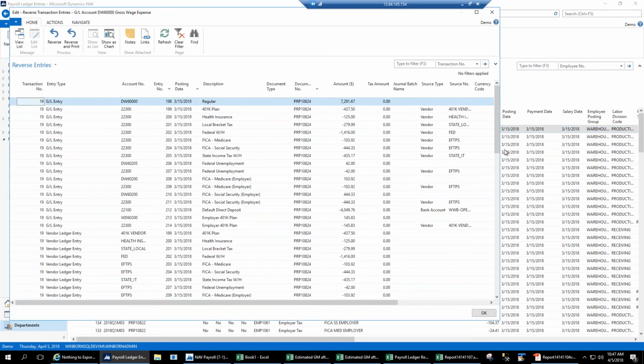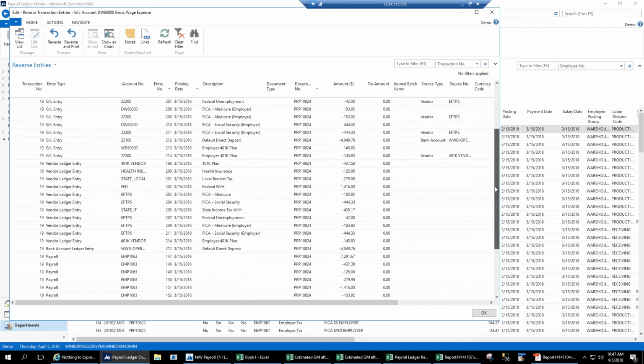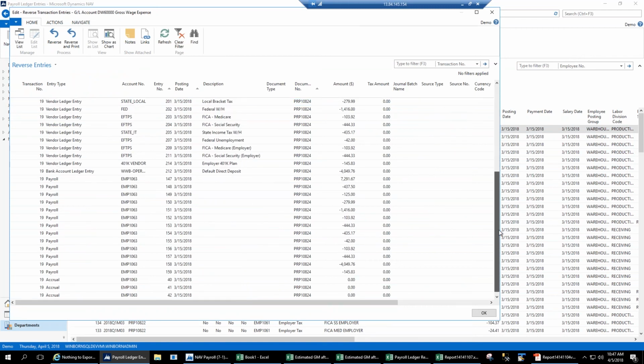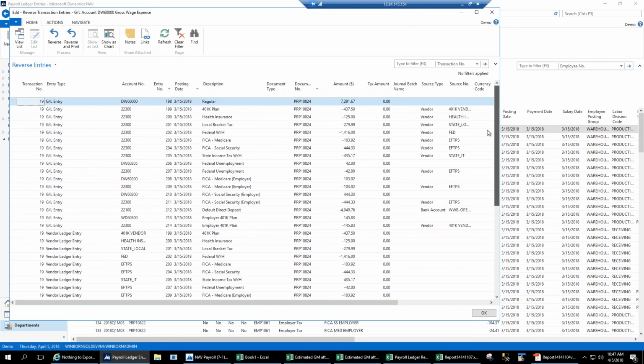If you need to reverse multiple entries, you can hit this, and you can actually filter on a range of documents or on an individual payment date and then reverse everything at once. So if you make a mistake, you're not gonna have to spend the next few days trying to get everything sorted out. It's as easy as just reversing all those transactions and then rerunning the batch.